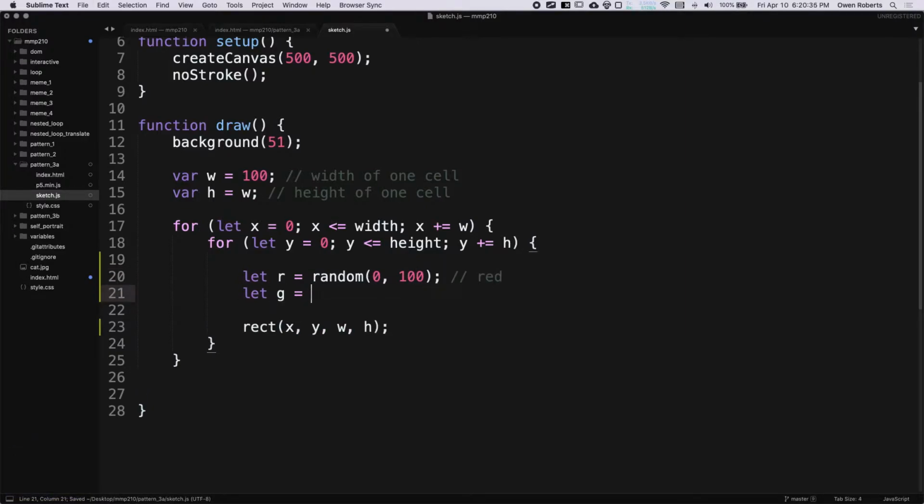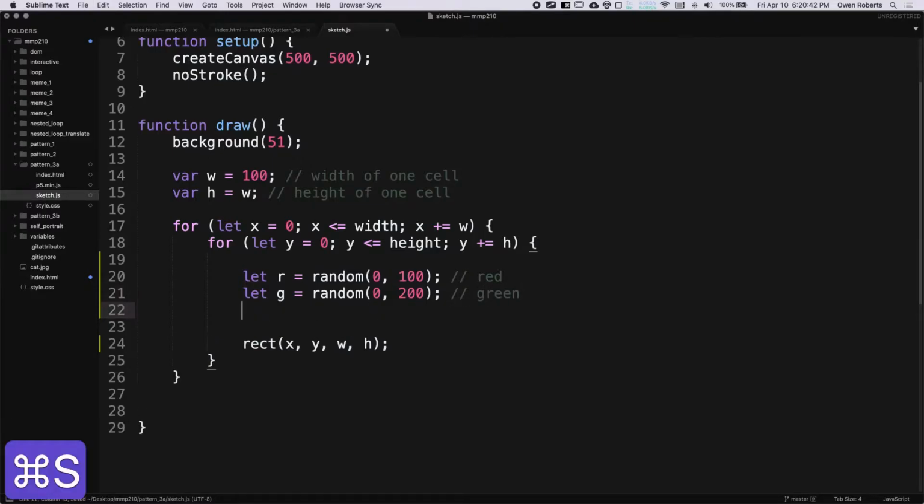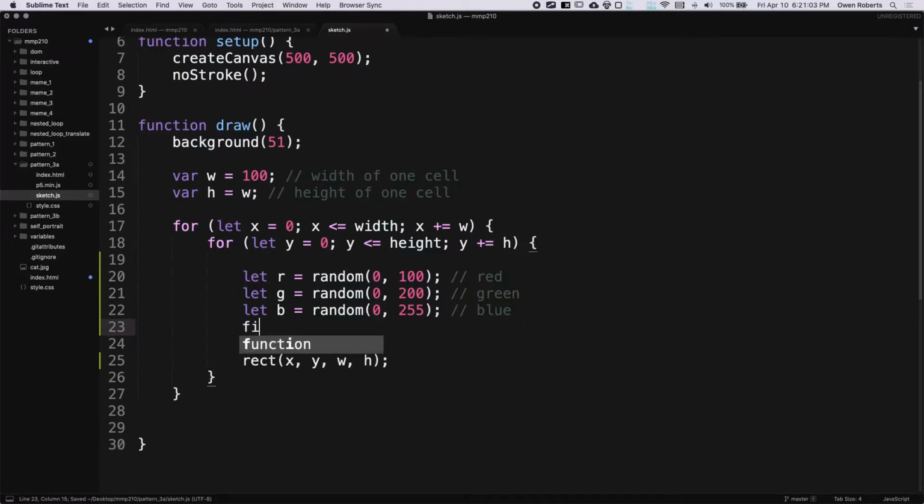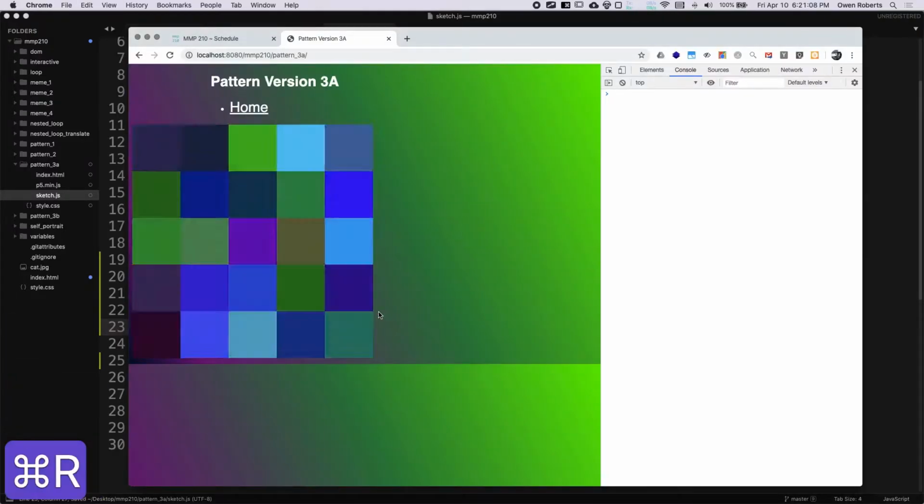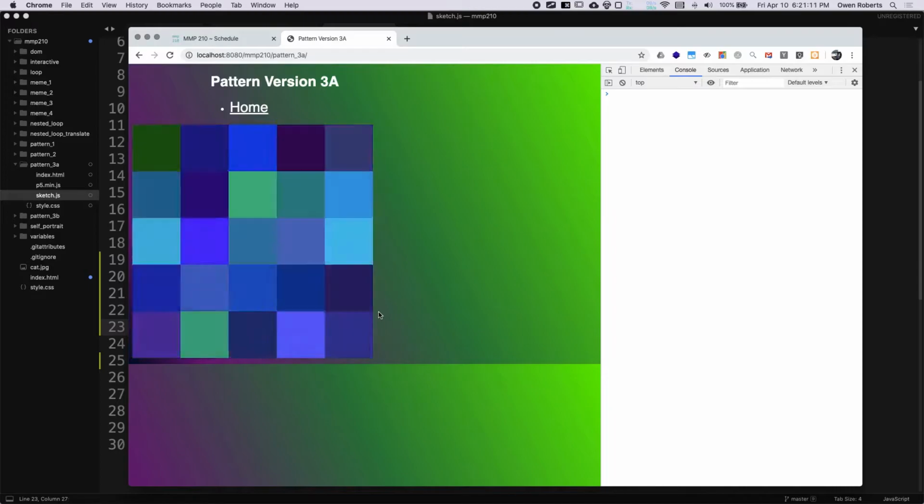And then we'll make a G variable for the green, and we'll do something similar, maybe a little bit more green possibly. Remember, for colors, our max value is 255. So by limiting this range, we limit the amount of that color that we'll see in the random result. And finally for B, we're going to say random from 0 to 255, so we're going to have a full amount of blue possible. Then I'll just do fill R, G, and B. And so now we'll be able to see all of our different rectangles.